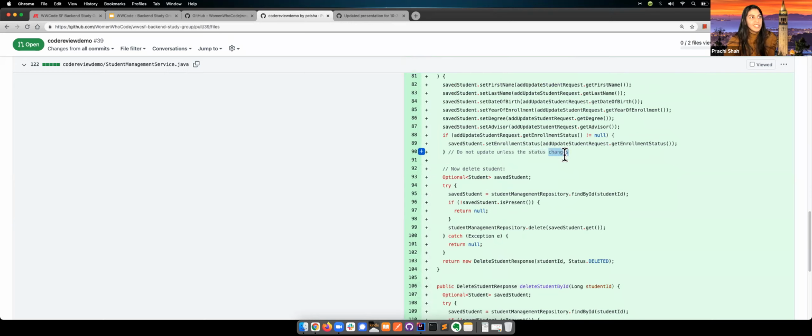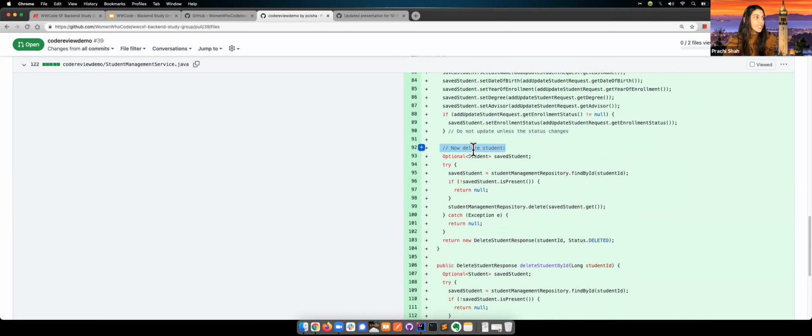Here I'm saying do not update unless the status changes. But when will the status change? Unless the status changes on so and so. There is no explanation of when the status changes. What am I supposed to do with this comment? I don't understand it. Right now, "delete student" is such a vague comment.